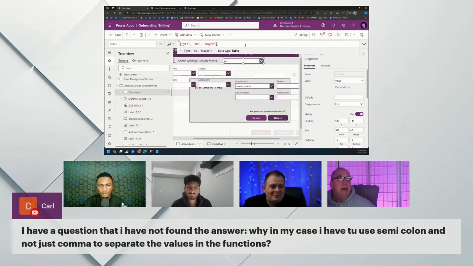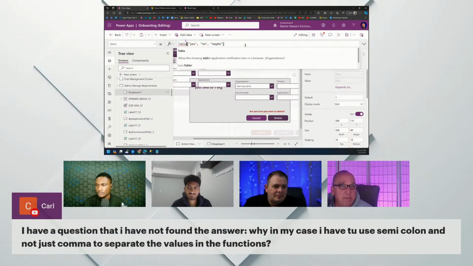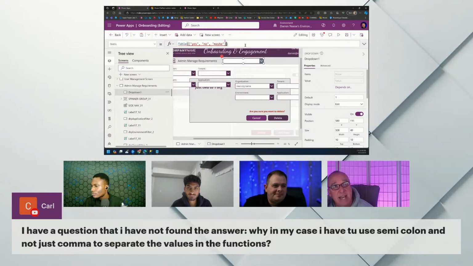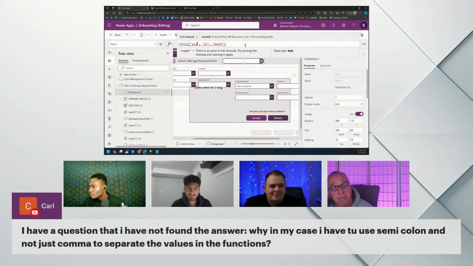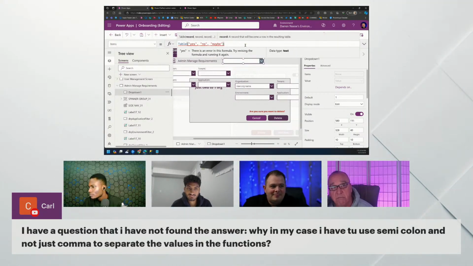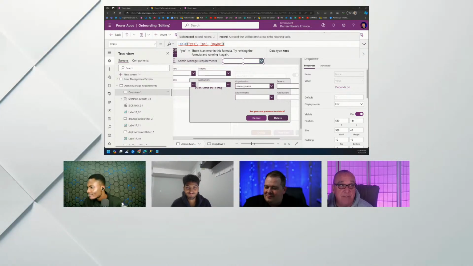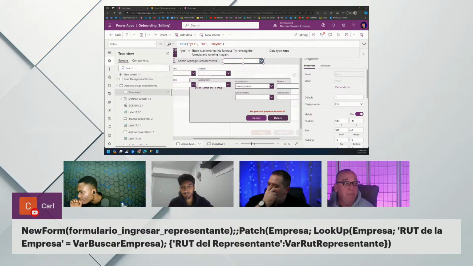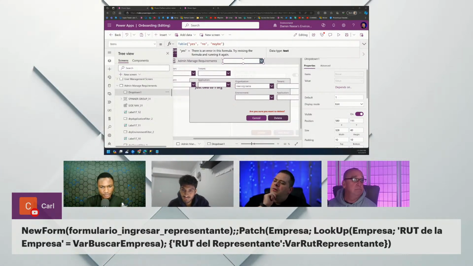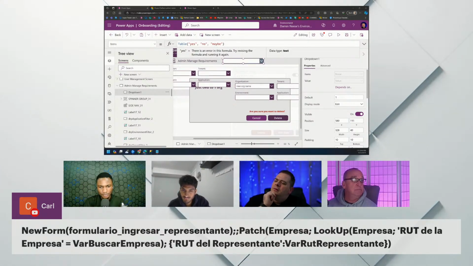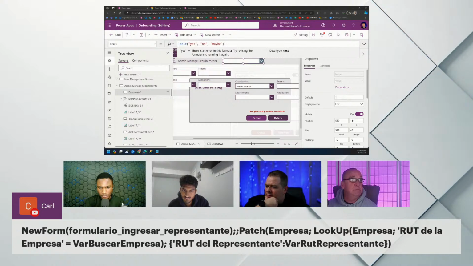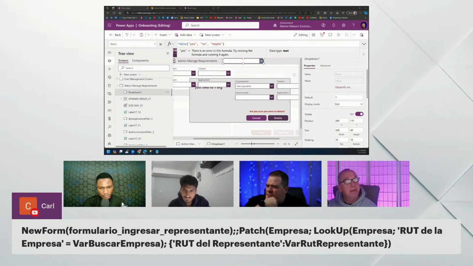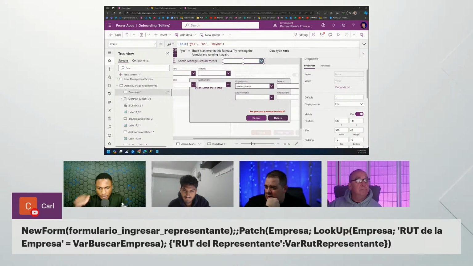So Carl just brought it up in the chat. He brought his situation up. He's dealing with a form, and he's got 2 semicolons up there next to a patch. Of course, I don't mess with forms, so I don't know. Maybe there's some special syntax for forms. Okay, yeah, new form. Yeah, that would be the name of the form. That's a long form name.